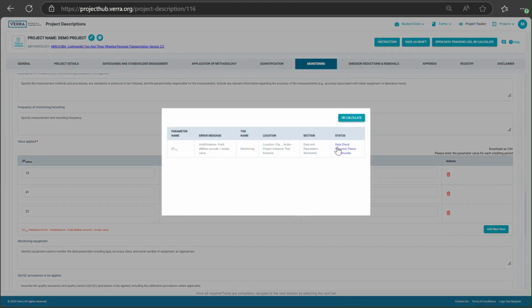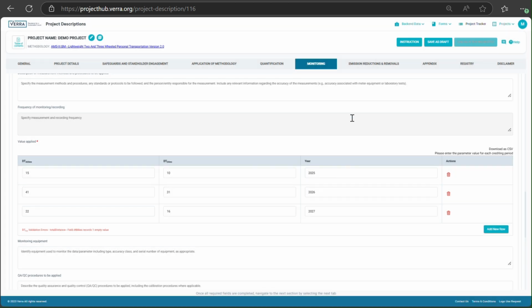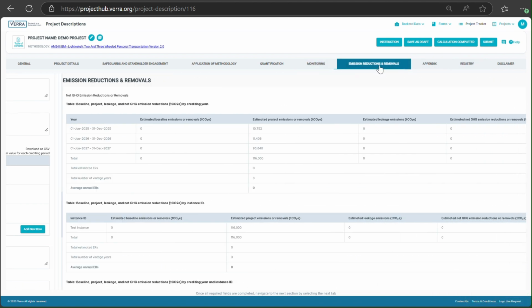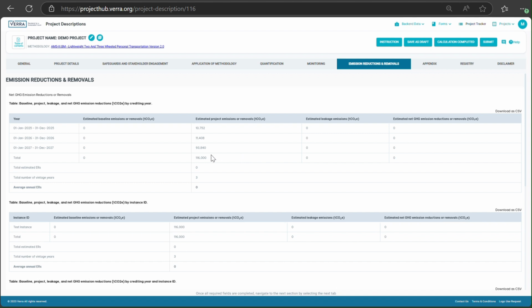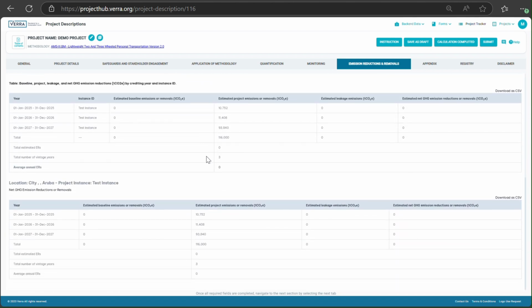Once you've corrected the error, the status should now be highlighted in the blue text. And then I'll select recalculate. Now my calculation is completed successfully and I get the confirmation message here. I can view my ARR values in this tab. It is also grouped by instances.